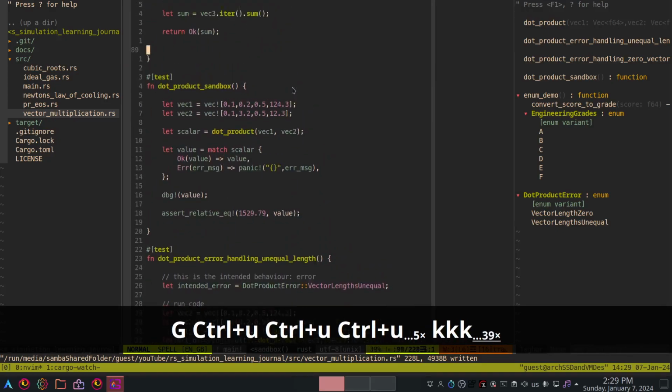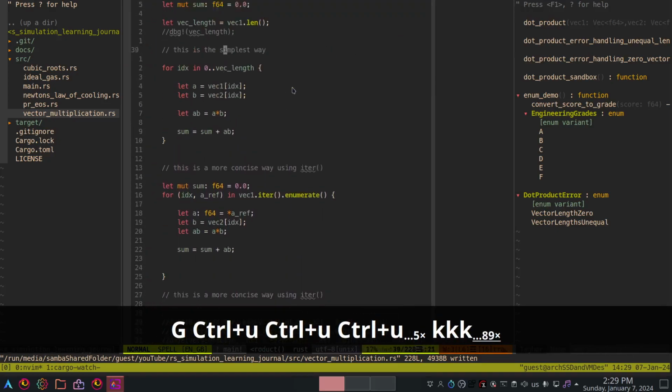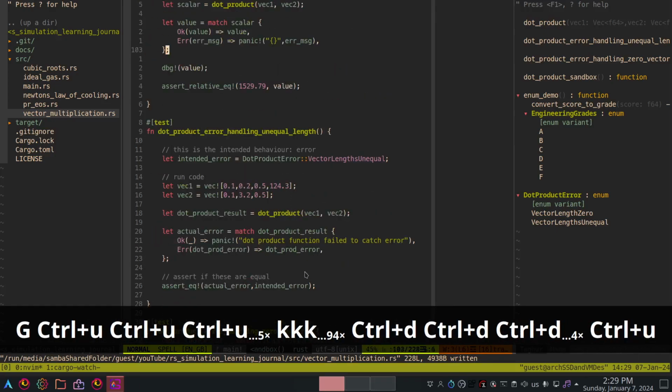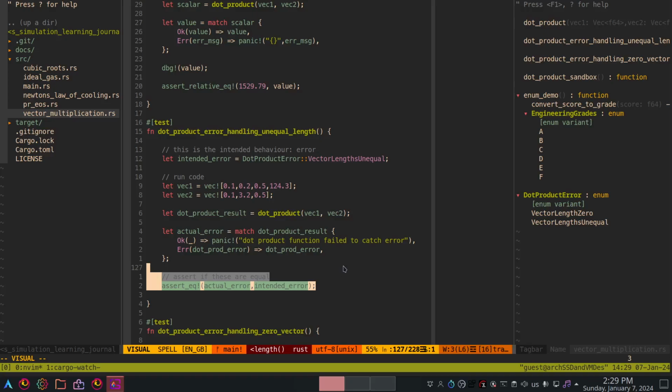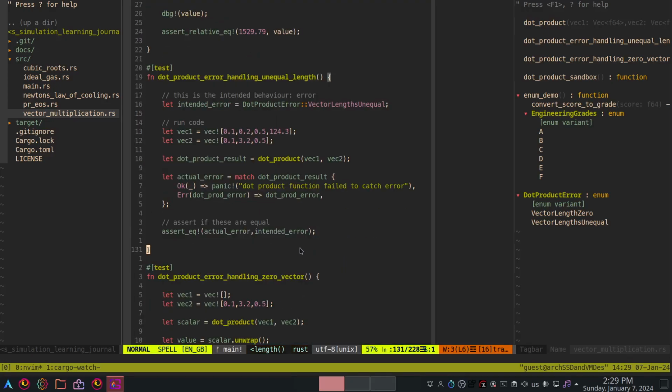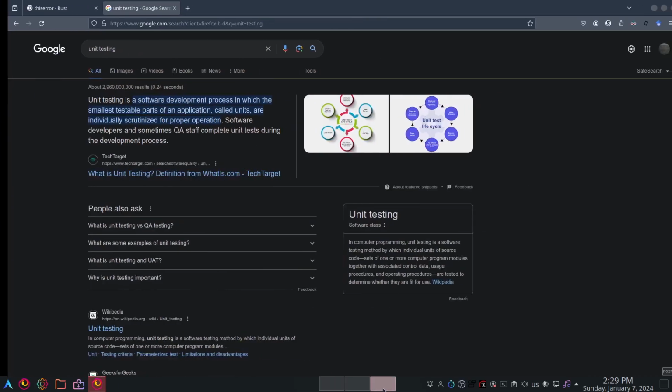So here it is. If the length is unequal, then we should have this correct error, the dot product error where the vector lengths are unequal. Then I can do the assert equal to test whether I actually get this error.